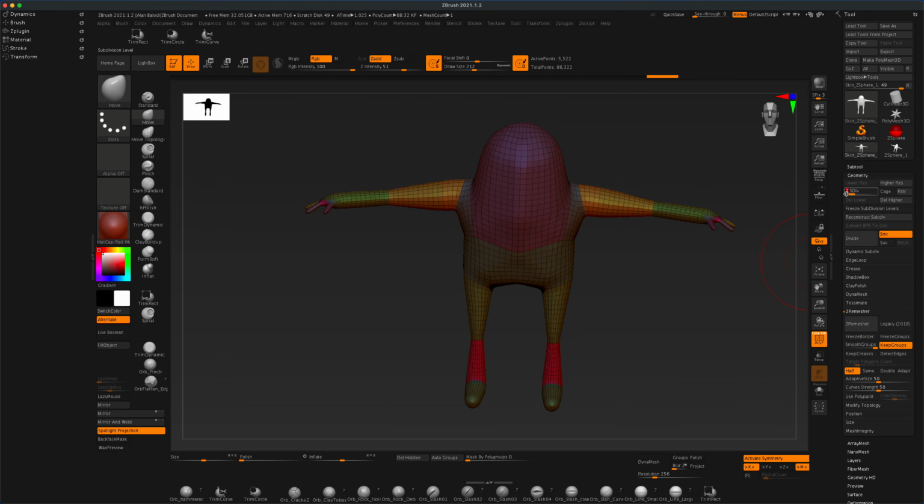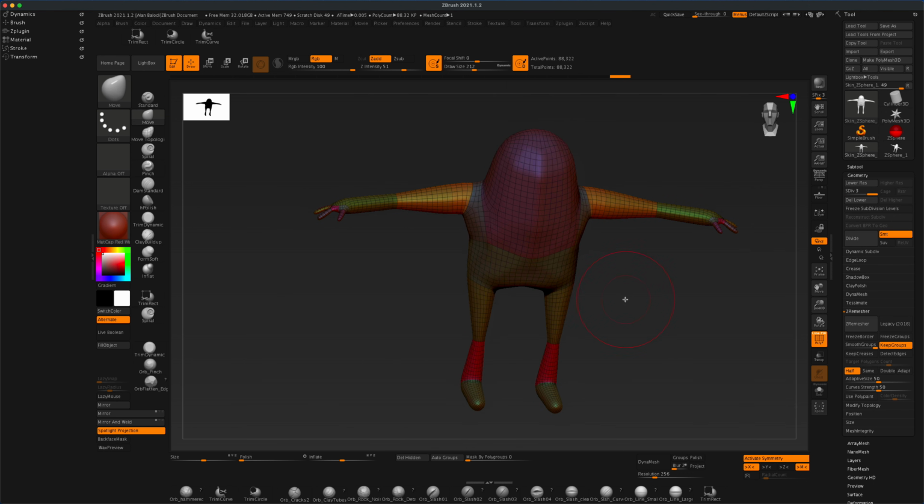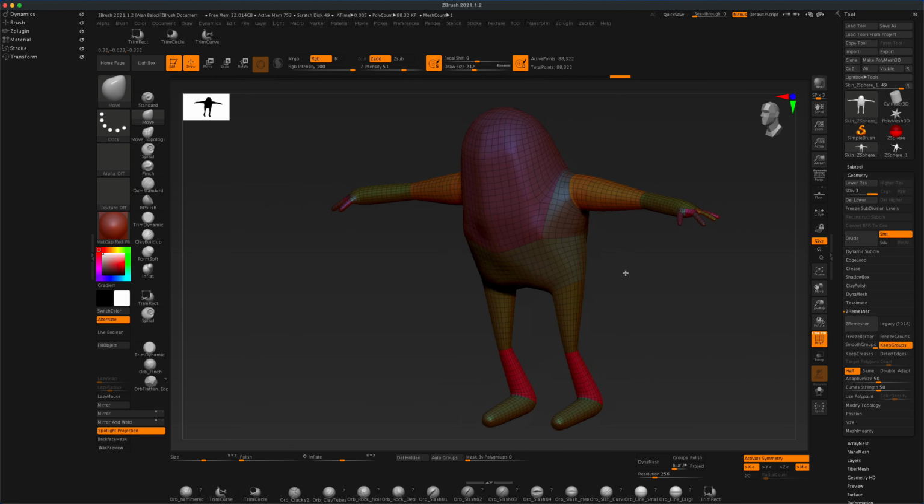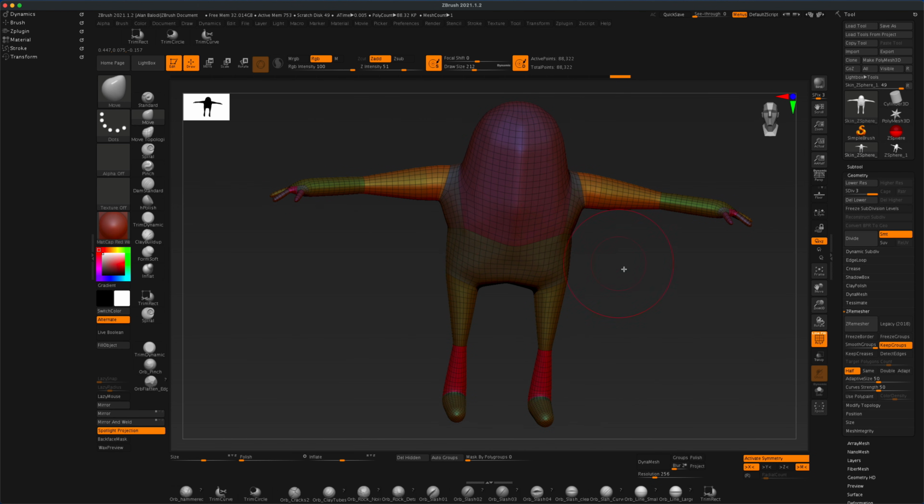I have a level, right? So now I can actually begin to create detail on my character and control the level. So this would be for like a game engine, and then this would be the high density or high polygon version for like baking in Substance Painter or something like that, if you create all this detail.